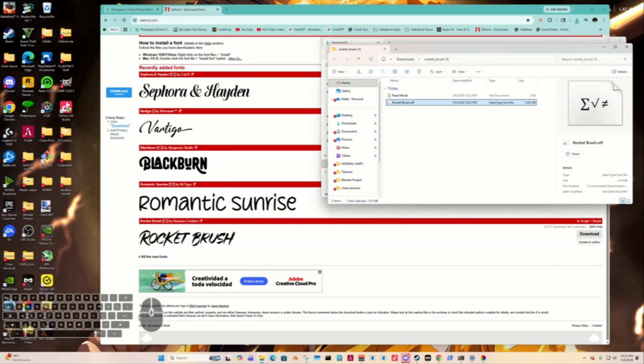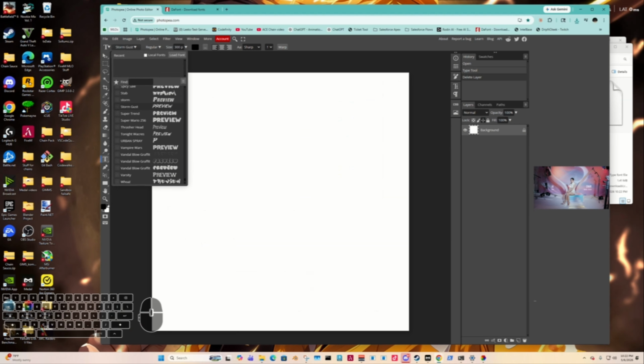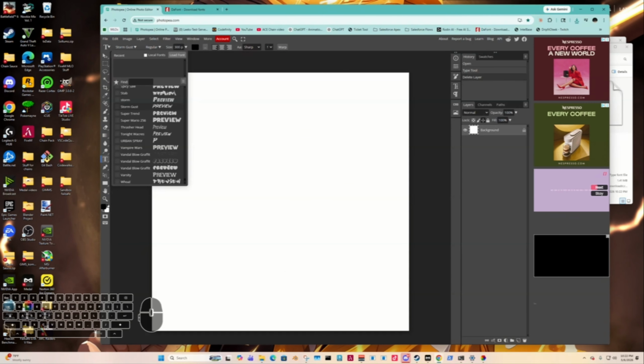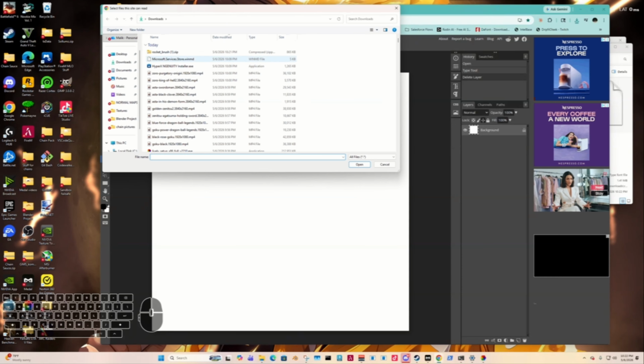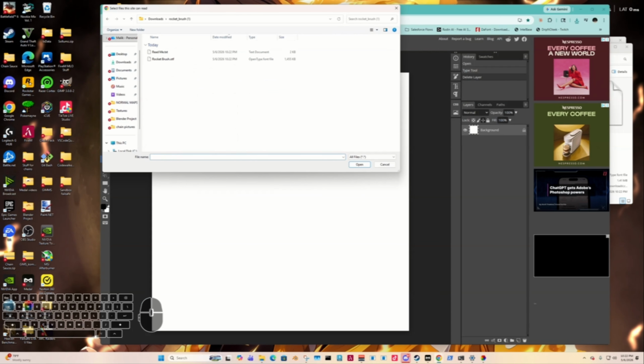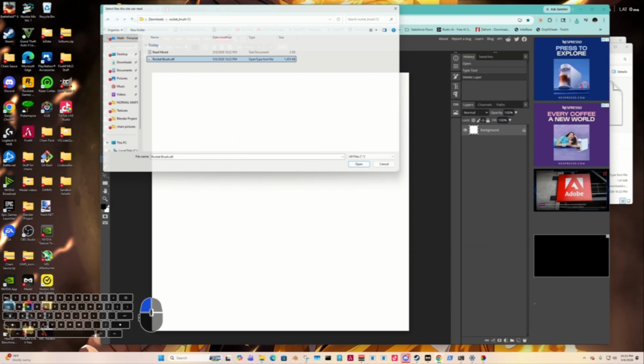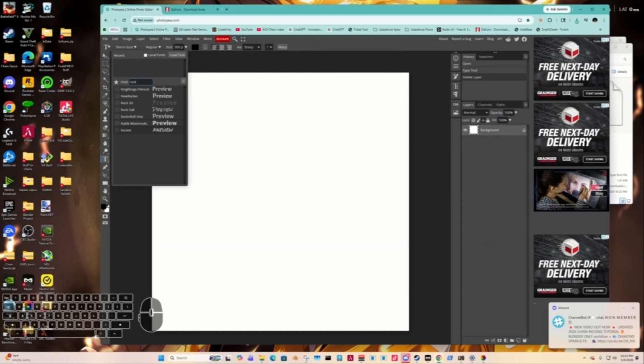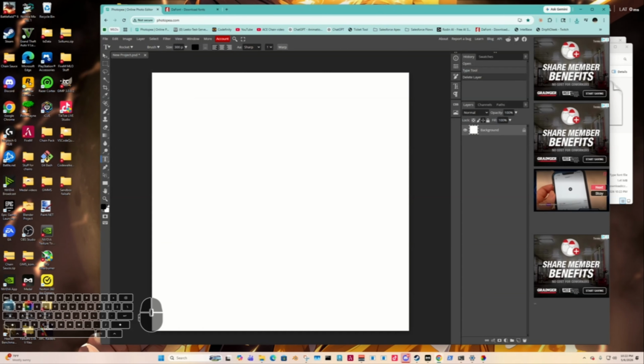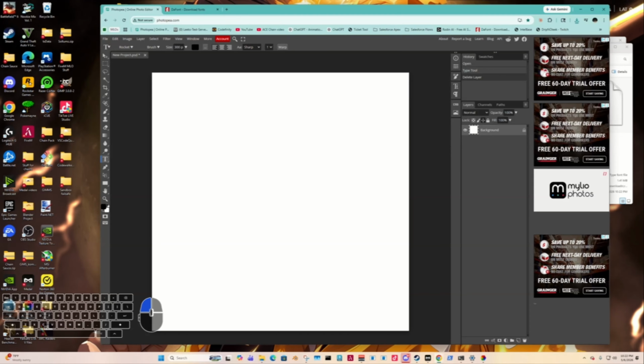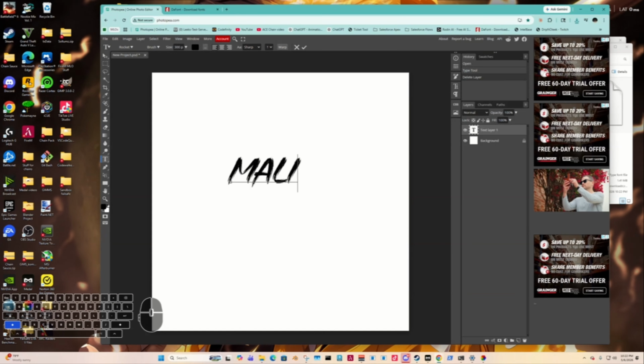So what we do is go back into Photopea, click into the fonts right next to the T, click into load font. And you see that is right here. Go to the unzipped version, click right in there. Boom. Now we've loaded it. So we scroll, click into that, click all the way down to the bottom. And then we should see Rocket. Here it is, Rocket right here. What I'm going to type in now is M-A-L-I-K.